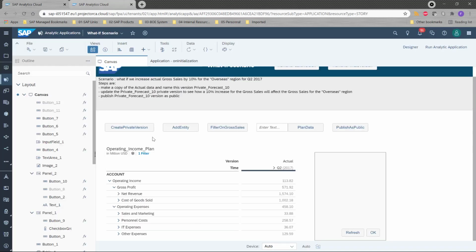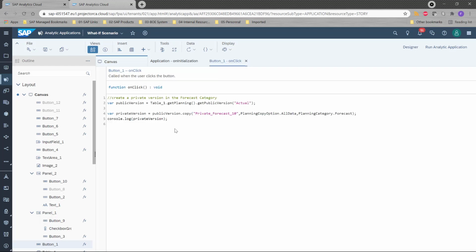If I switch to the edit mode and for this button, I just edit the script here, I can see how it works. So what I did is from the table, I use the getPlanning method to retrieve the planning object of my table. And on this object, I use getPublicVersion where I pass the name of the actual version, which gives me a planning public version object. And on this object, I just use the copy method. For this copy method, I give a name for the private version, which is private_forecast10.